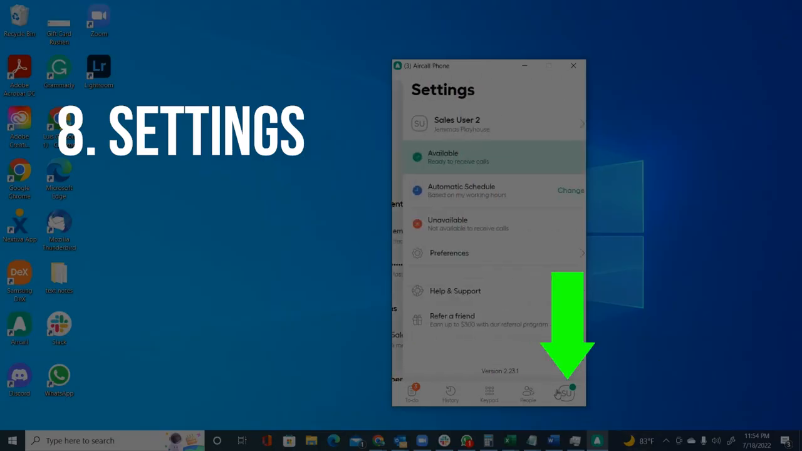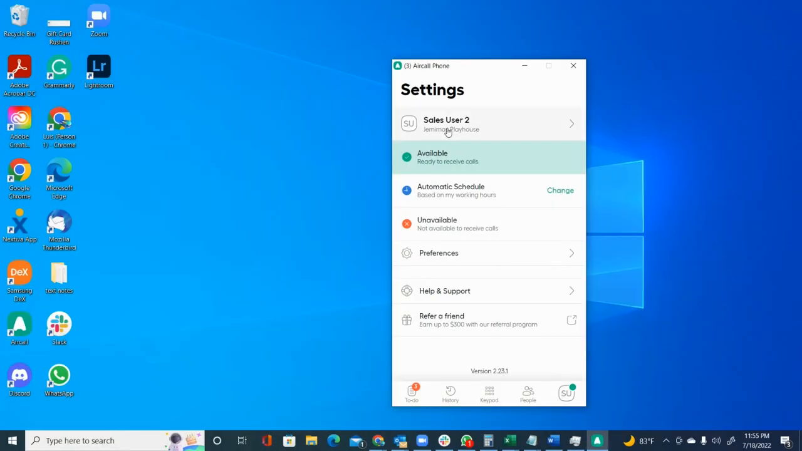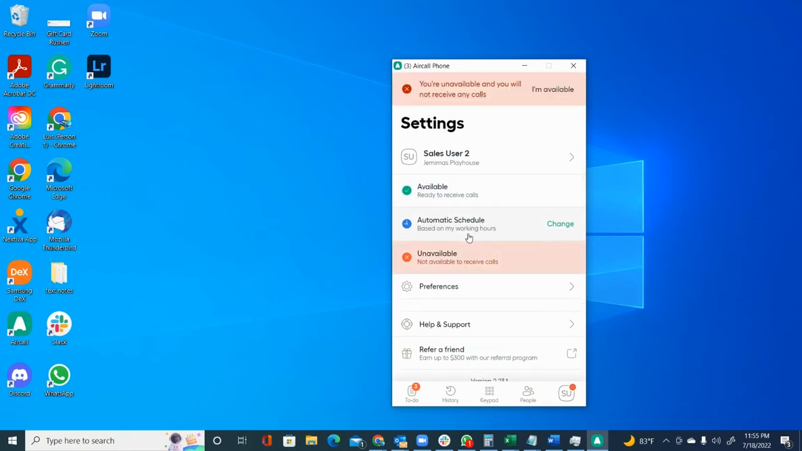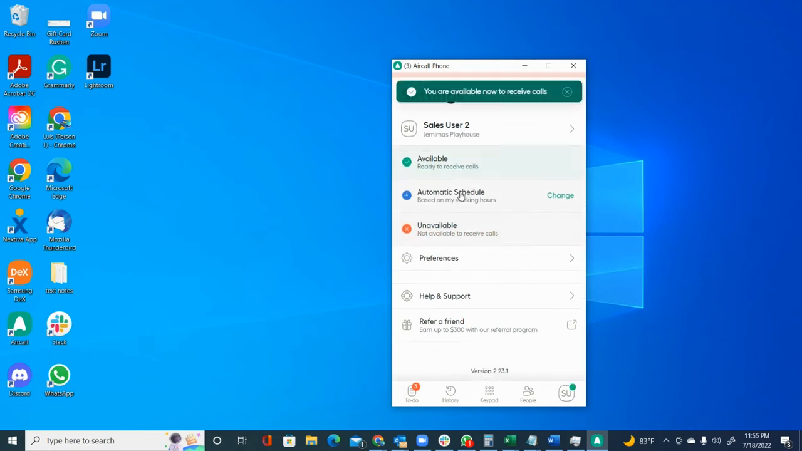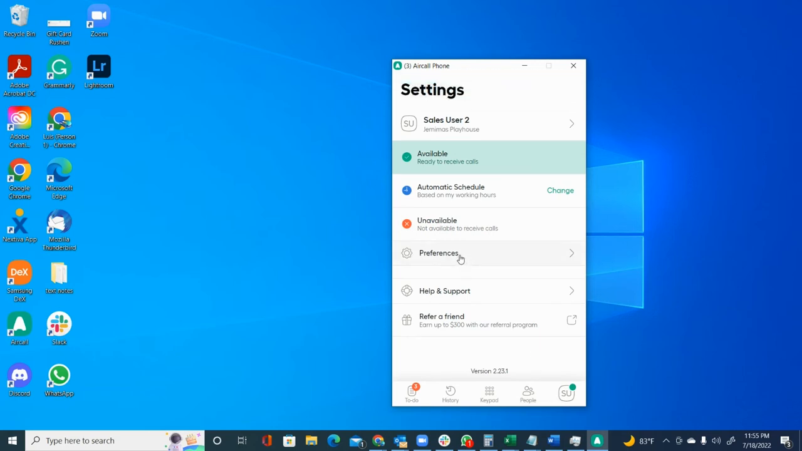The last part right here, guys, is the settings button. On the settings button, you can go ahead and change your status to available, automatic schedule, and unavailable. If you're not ready to receive calls, let's say you have to go to a meeting, then you can go back to I'm available, or you can click on available to get you back to taking calls.